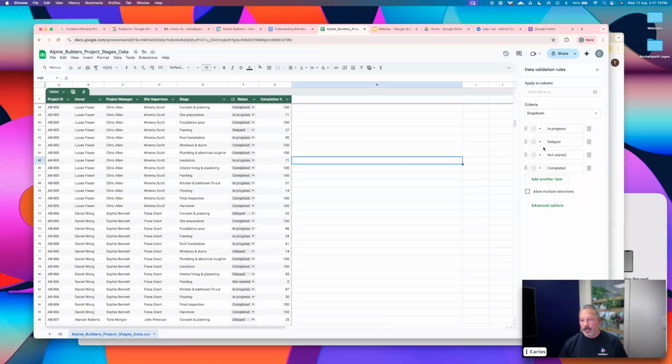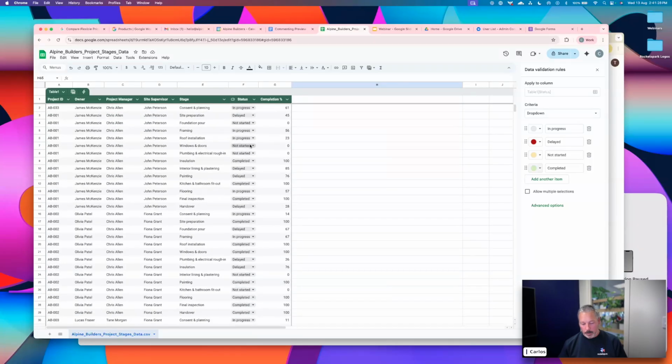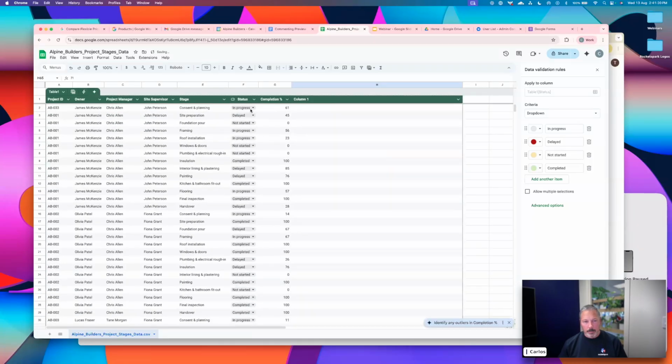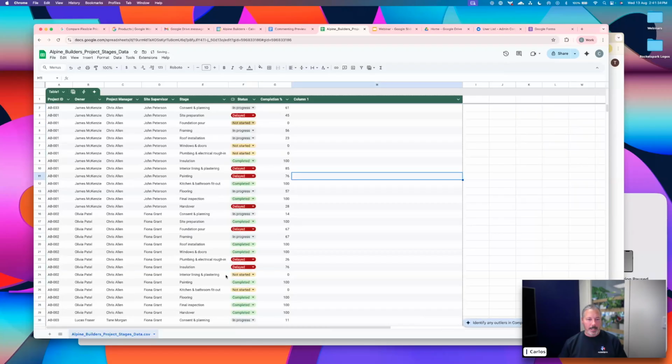We can also change this. So we could say delayed is red and not started is yellow, completed is green, etc. And then we'll be able to get these all updated. Oh, sorry, done. And now they've all updated. So it's now making that a lot easier to read and manage. All right, let's keep going quickly.